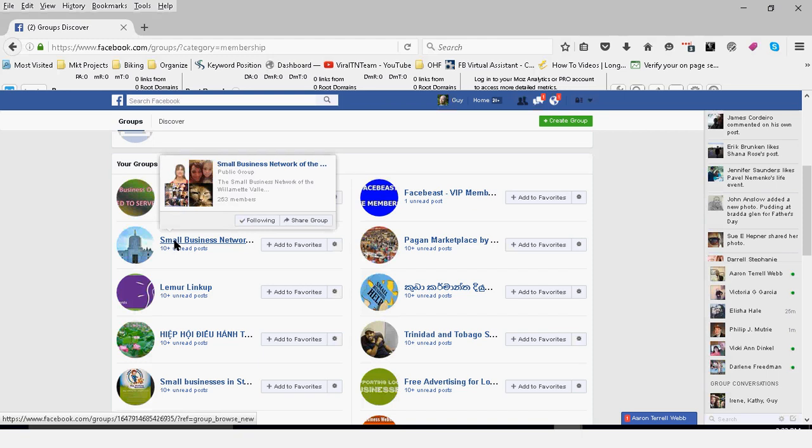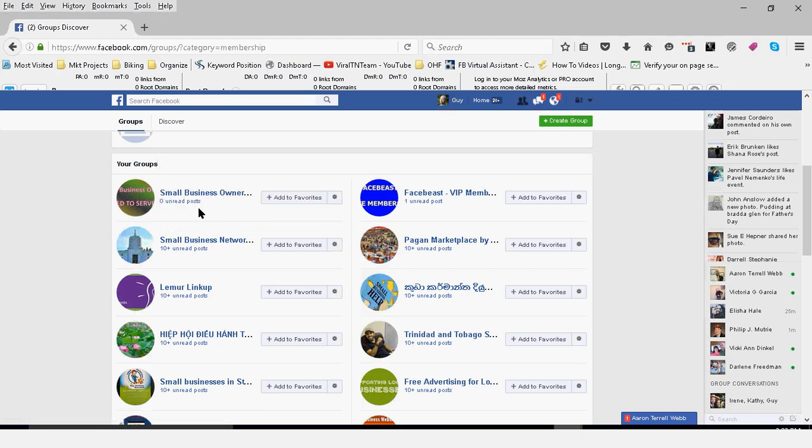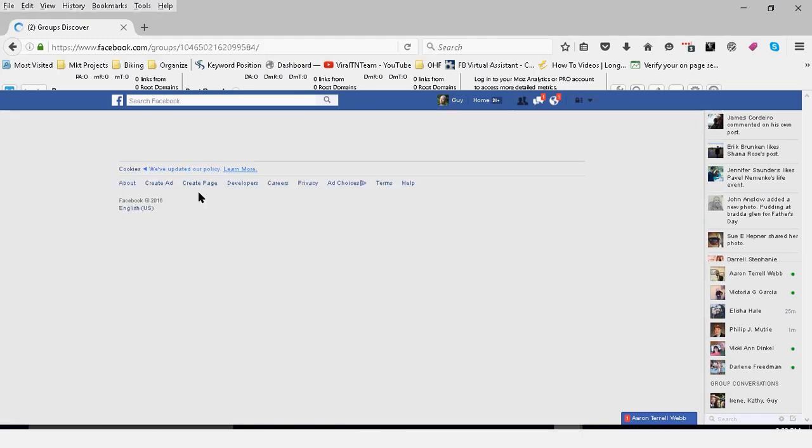Whereas with this group, it's 263. That means there's 263 people posting. Your post is going to disappear faster. The higher the number, the faster your post will disappear. But the advantage of that is the more people that have the potential of seeing you. So let's just go ahead and go into this small business owners group.